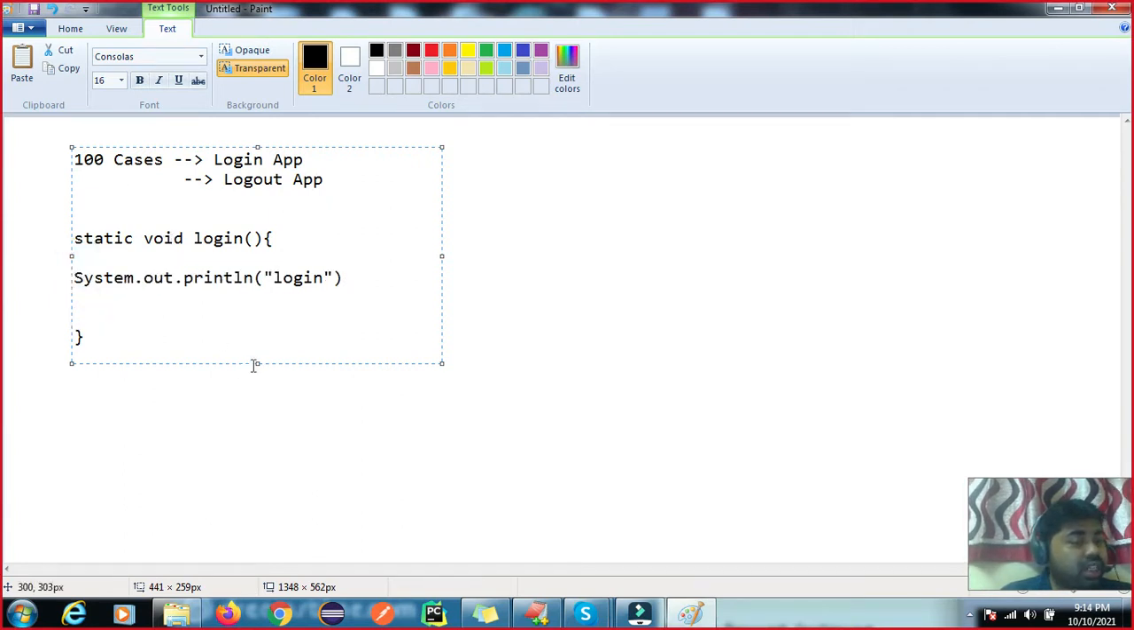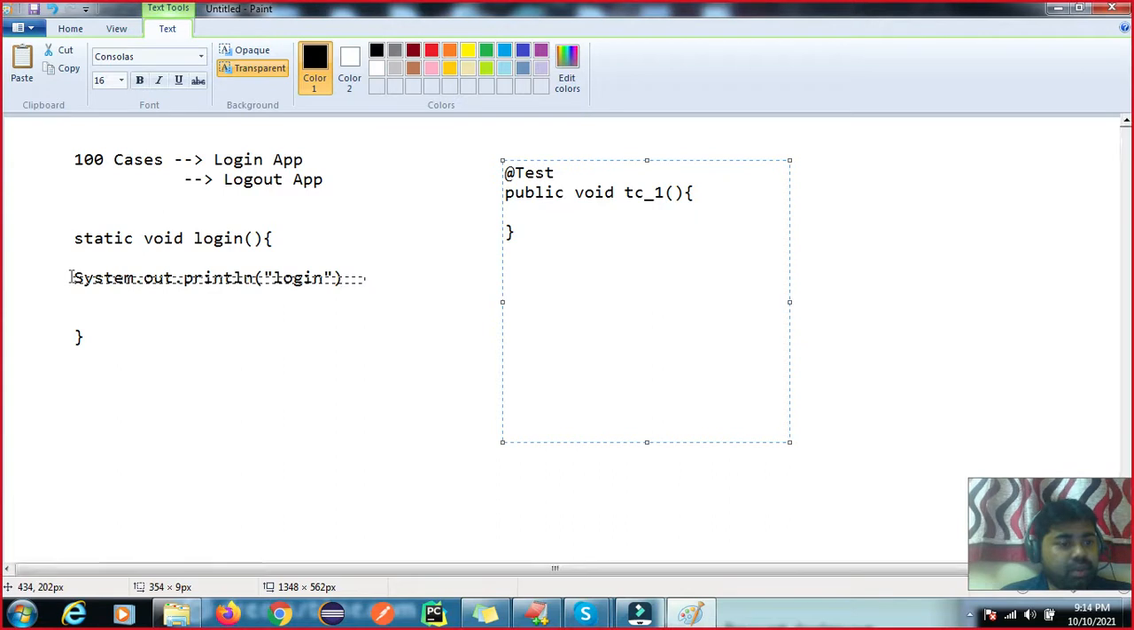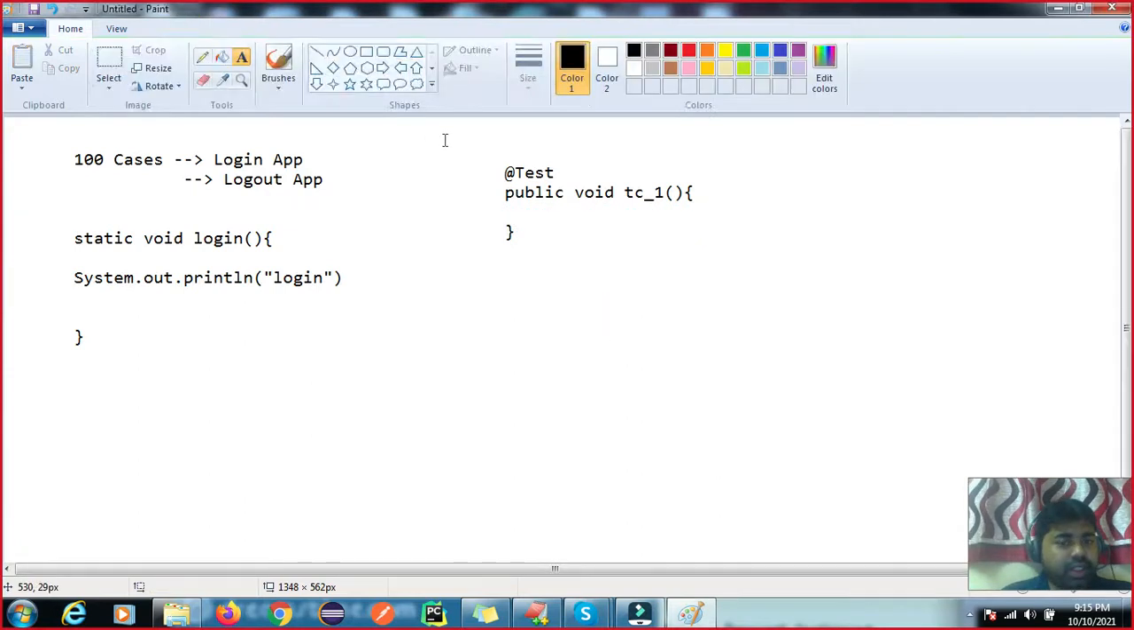With 100 test cases we cannot write the same steps, right? So what we can do, just understand, this is public void tc1. This is test case 1.